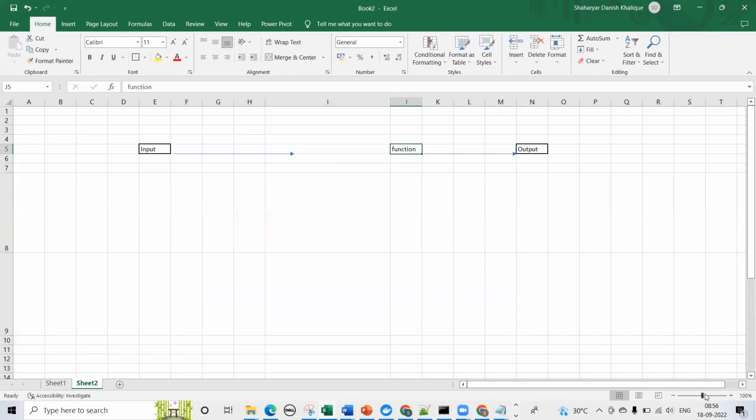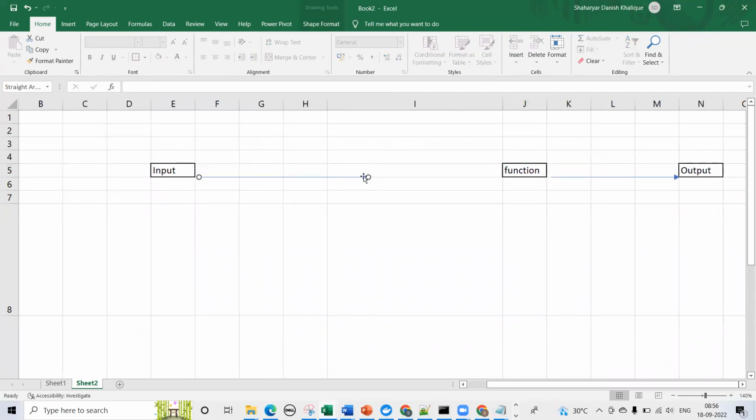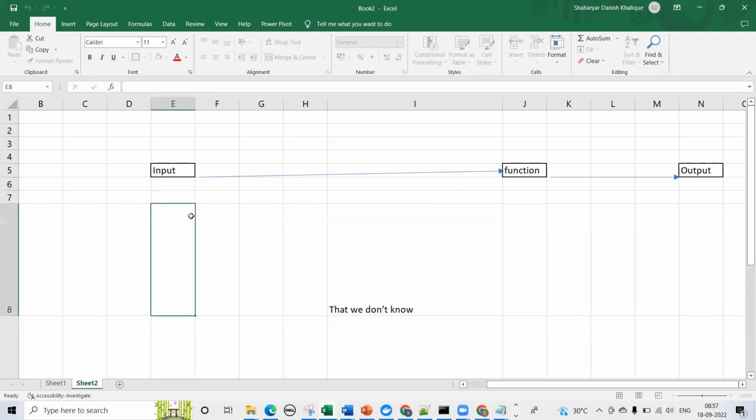Okay, so what is inside this function that we don't know? What we know is, suppose I give 1 as input, and we get 10 as output. We pass a list, or a tuple, as an input, and we get the output 45.